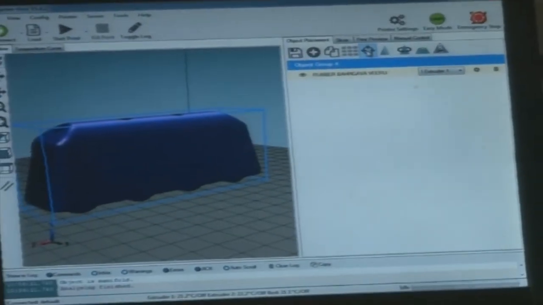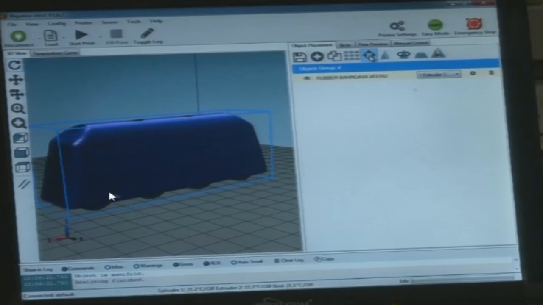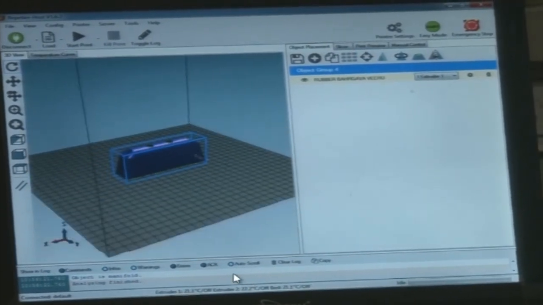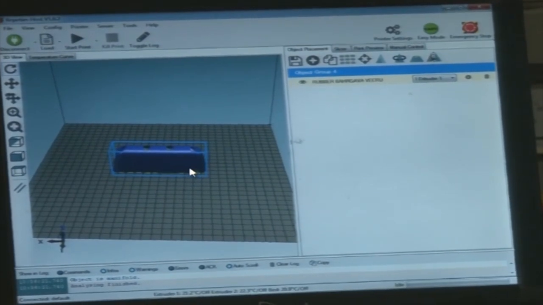Center object is similar to auto positioning. In auto positioning, what happens? It places the object so as the minimum material is used, so as the material has to travel the minimum path. And in auto centering, the object will be placed at the center of the envelope, exactly at the center. We might offset the object while dragging manually, but this will place it exactly at the center.